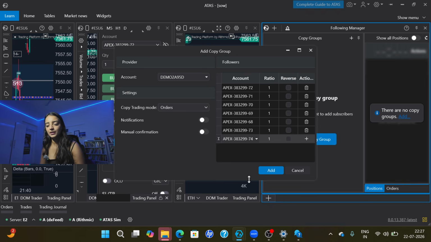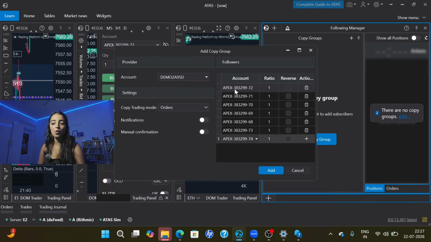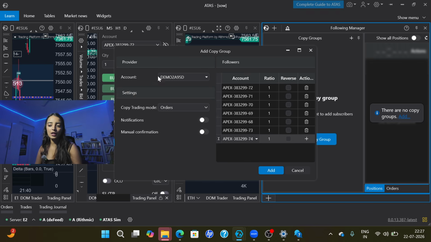So now what happens? Whatever orders I'm placing on demo to A958, it gets automatically copied to all of these accounts. Whatever SLTP I'm placing on this account, they will be copied to all of these accounts. That's a pretty cool tool. So within one click, you are placing a trade not only on this account, but on all of these accounts as well.